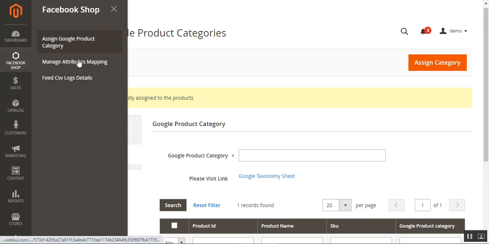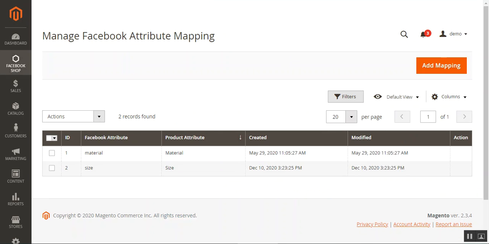Now coming back to the second section, that's the manage attribute mapping. Basically, some of the Facebook attributes are not available in the default Magento 2, so the admin can create those attributes from the backend and can map them with the Facebook attributes. For mapping those attributes, the admin needs to click on the add mapping button that you can see. Apart from that, the admin can also delete any of the attribute mappings that he has already set up.